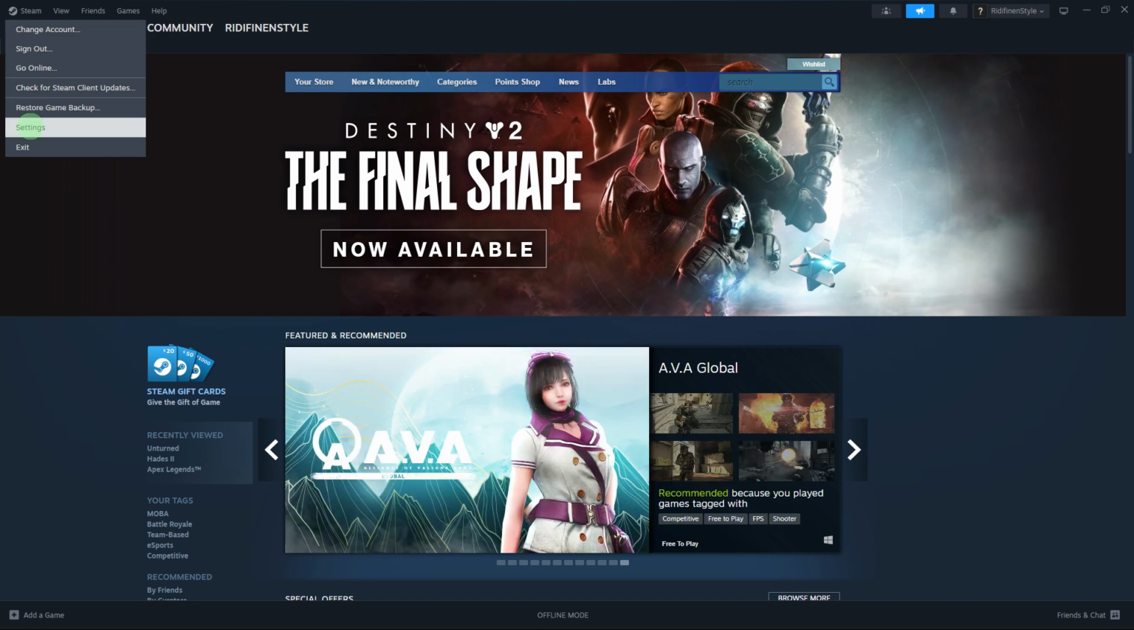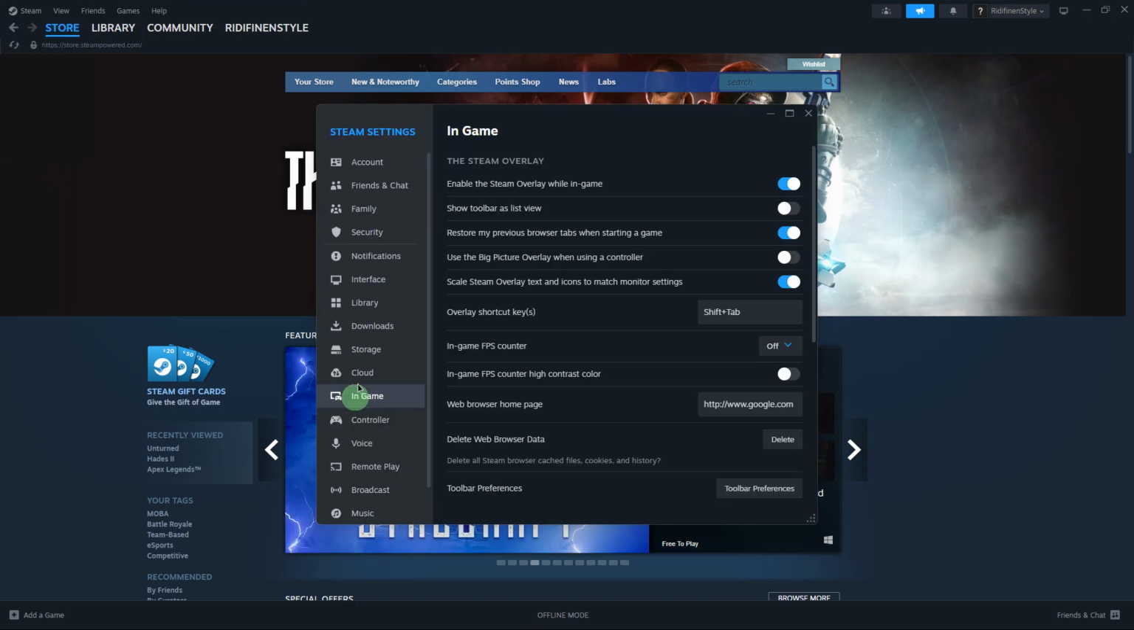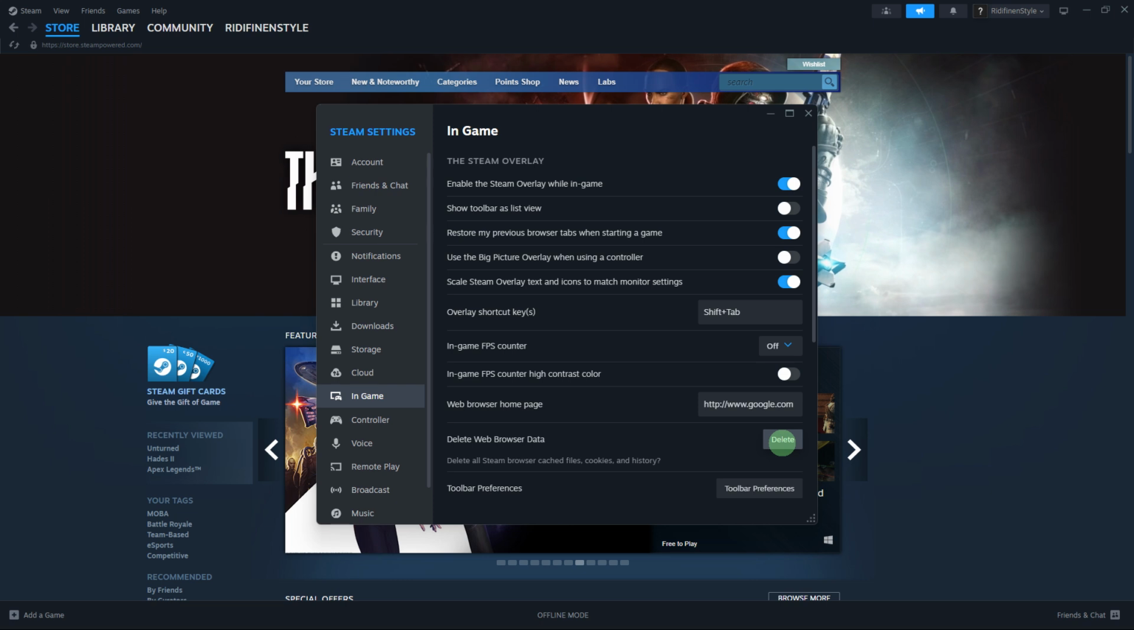Another method, open Steam, then go to Steam, Settings, In-game, click on Delete Web Browser Cache, and delete all browser cookies.